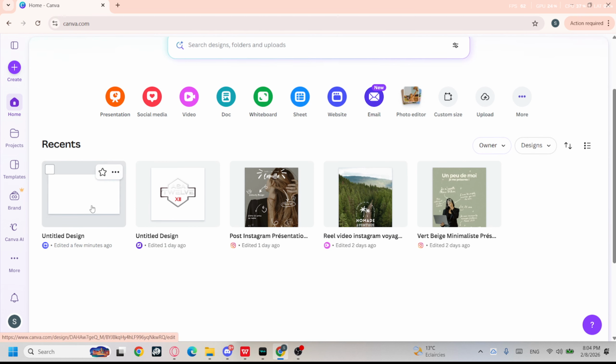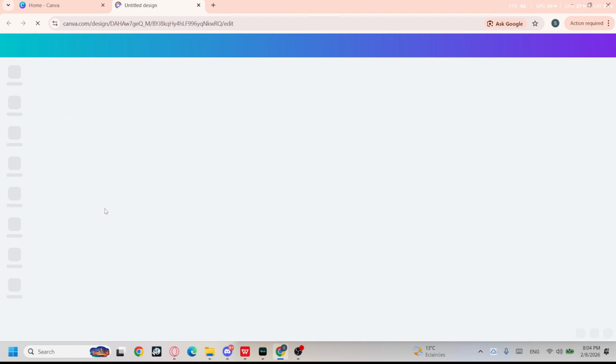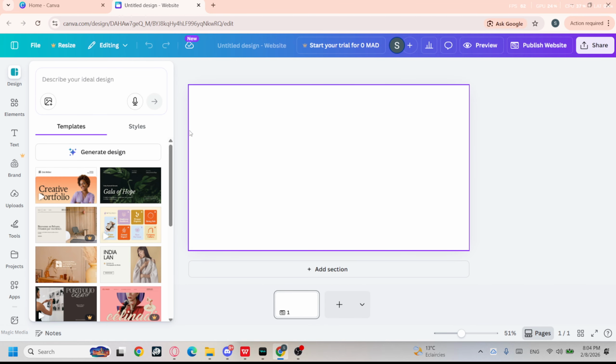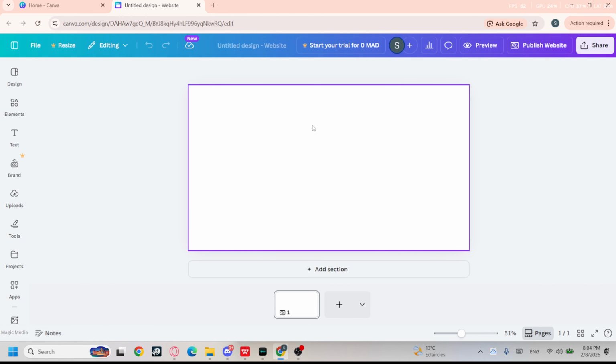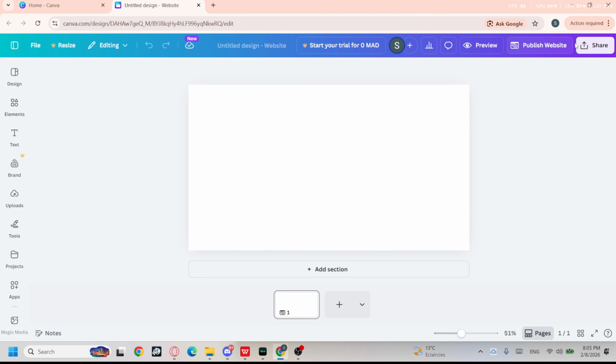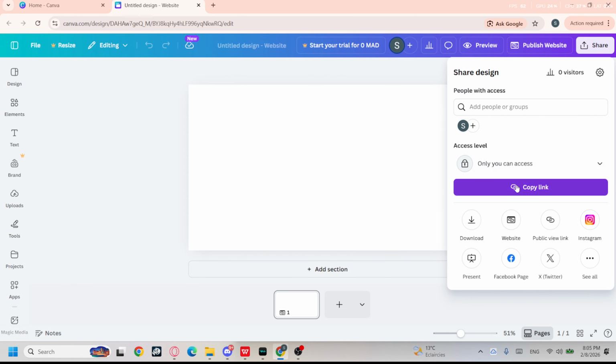So for example, I will go with the Canva website right here, and to create a new one, you will need just to click on that option, okay? So let's just set an example with that empty page or the empty website. So here you will need to click on the share button that's located on the top right corner. All right, and after that just go with the website option on the bottom of the menu.